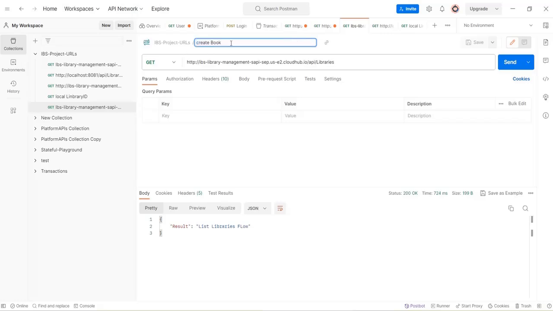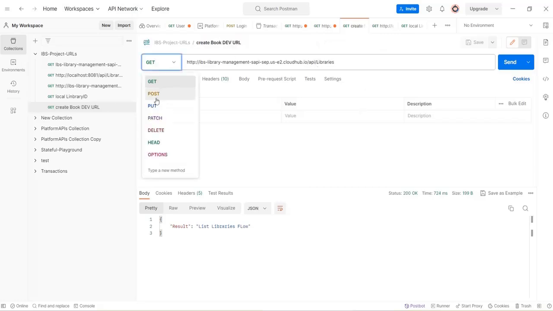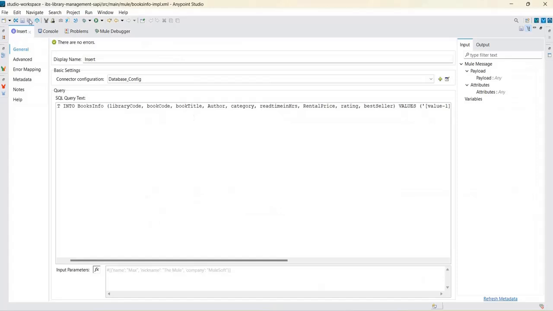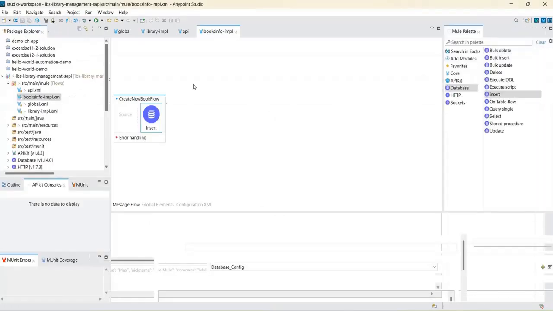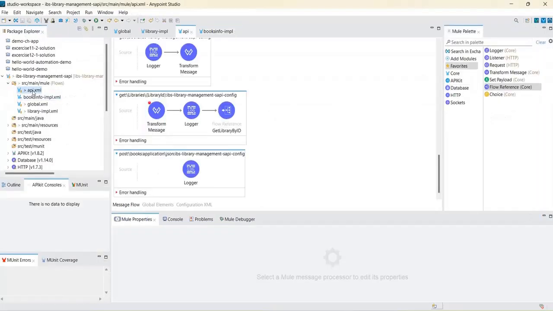Just a simple name for our understanding. So, create book dev URL maybe. This time you need to invoke the POST method, because creating a new book is a POST method as per our requirement, right? Now the path, let me save this, let it be, I'll explain how we can do it. So this is the POST method, but the resource name is books, so slash books.